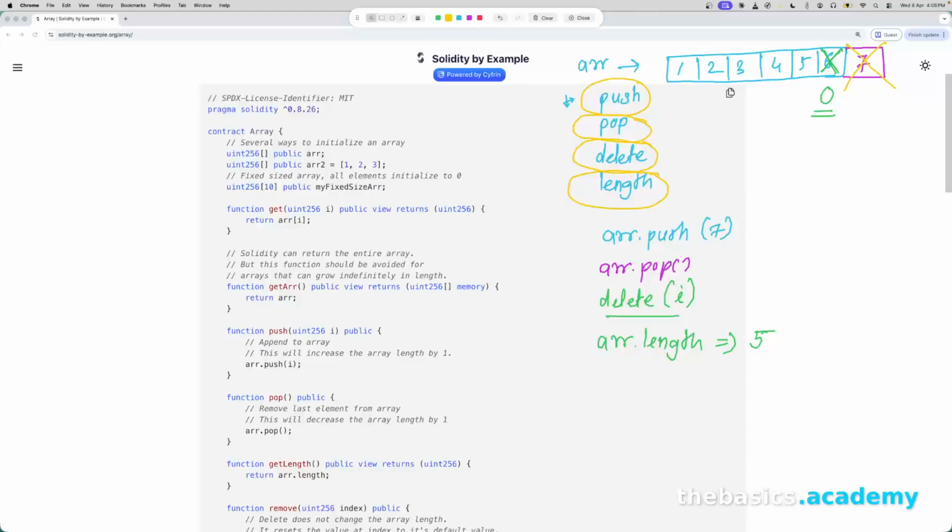What is the difference between pop and delete? Pop removes the last element and reduces the array length by 1. Whereas delete only resets the value at the given index to the default value. In case of uint 256, it is 0. In case of bool, it is false.